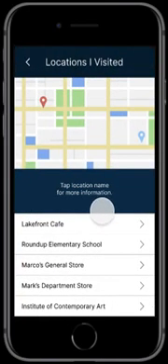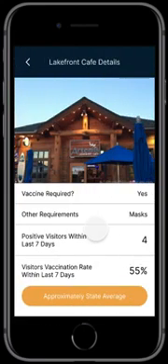Once we open this feature, the Locations I Visited tab, you'll see that there's a Lakefront Cafe, Roundup Elementary School, and so on. And these are the places that this user has visited. If they tap to see the details, they'll notice that the requirements for the venue are listed here. Some statistics from the database are also listed here, and then a comparison to the state average of the vaccination rate.